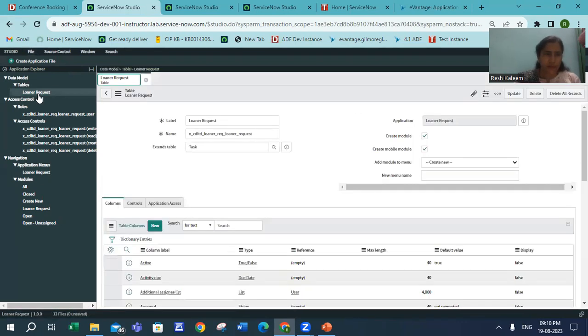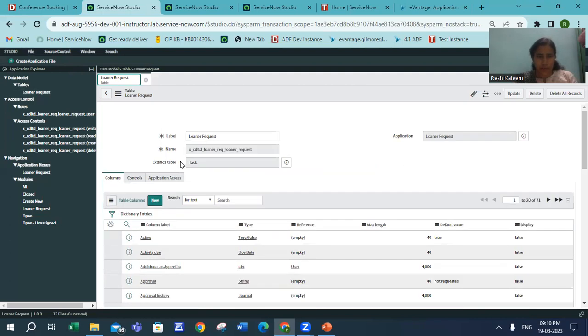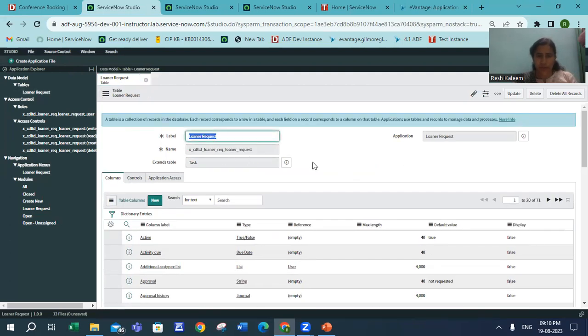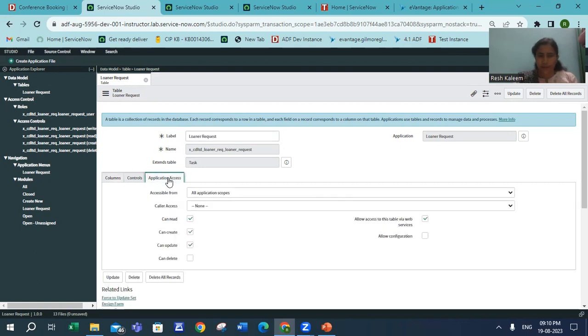Okay. So now here the label is loaner request. Then move to the application access tab. This we have already set in GSC. We can see here the table can read, create, update, and also allow access to the table via web services.